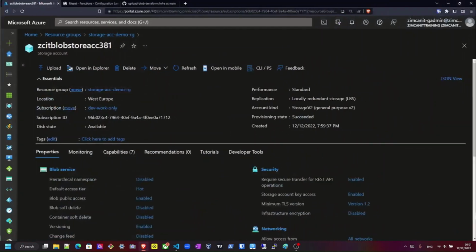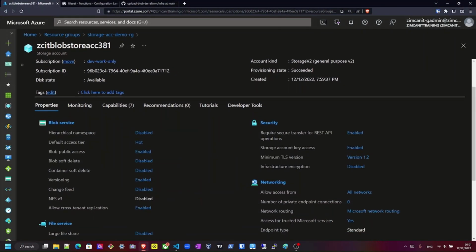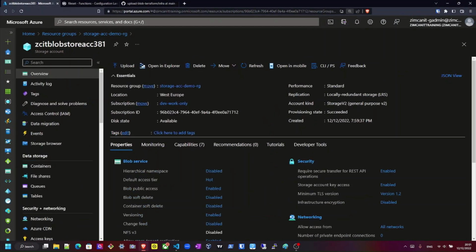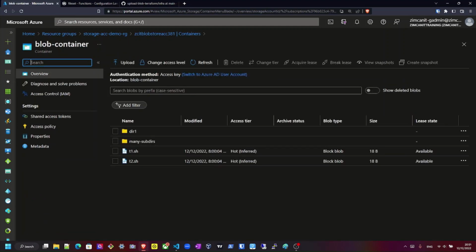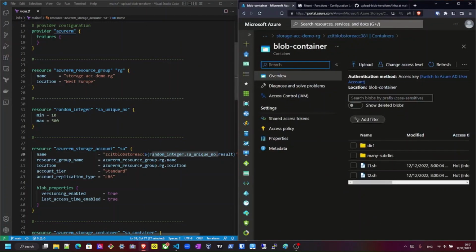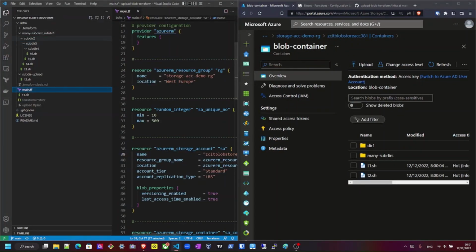So let's just maximize this and take a larger look. Okay, so we're within our storage account. On the left hand panel, you'll see the option under data storage, containers. So click on containers, click on the blob container that we created, and you'll then see the files we've uploaded. Let's compare it to the file structure that we have on our local system. The initial upload of a blob was just the t1.sh file, which we see here.